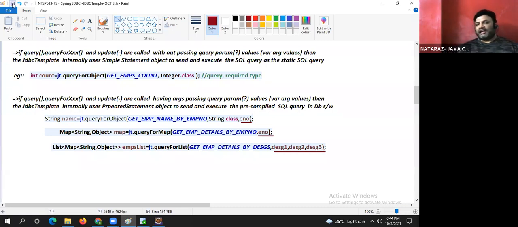Everyone got the clarity, guys? This is the new point to concentrate on. It can use both static queries and precompiled queries, guys. It depends upon what you are passing and how we are passing.